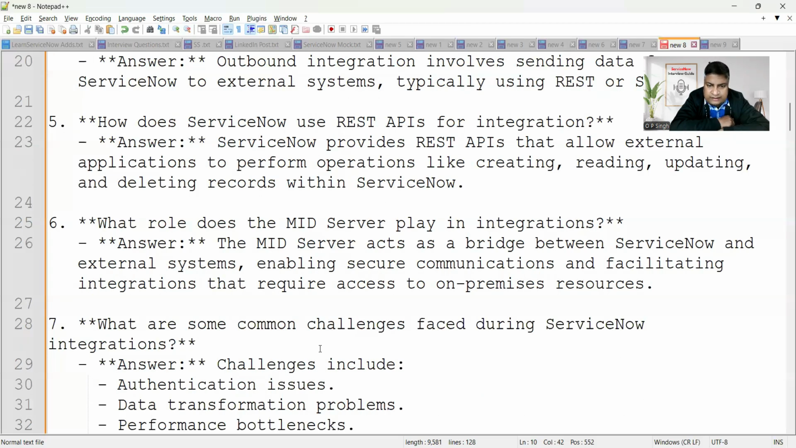Question number 6. What role does the MID Server play in integration? I already explained in the very first question, right? The MID Server acts as a bridge between ServiceNow and external systems. What is the external system here? The external system is the network of the client where the MID Server is installed. From that network, it is sending data to ServiceNow, and then that data is updated in the ServiceNow CMDB or any other table, mostly in CMDB, but you can update other tables as well.